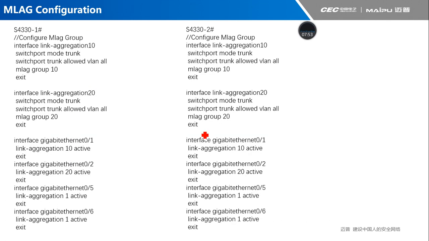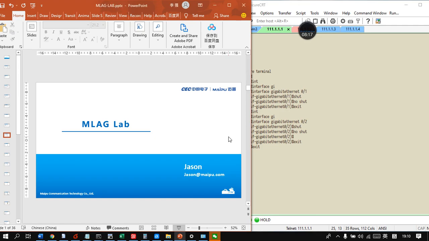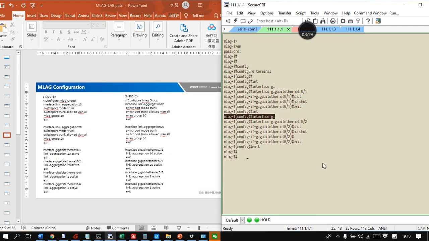So from here, this is the configuration. First we need to create link aggregation 10 and link aggregation 20. These two devices are used to connect to the different DHDs. So from here we do the config on the switch.